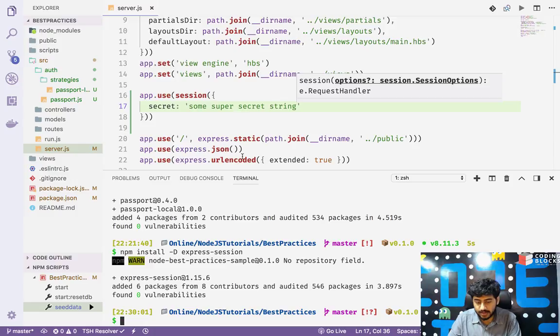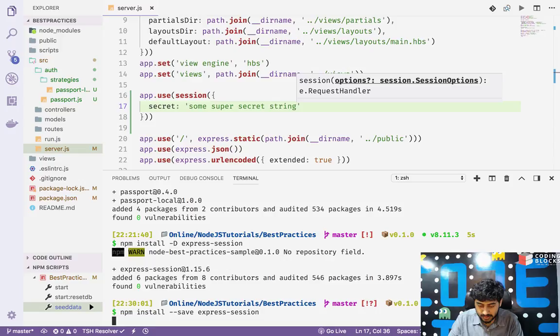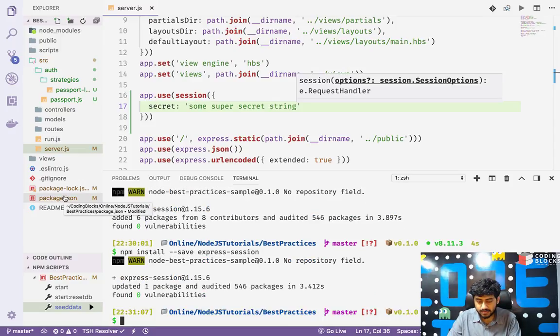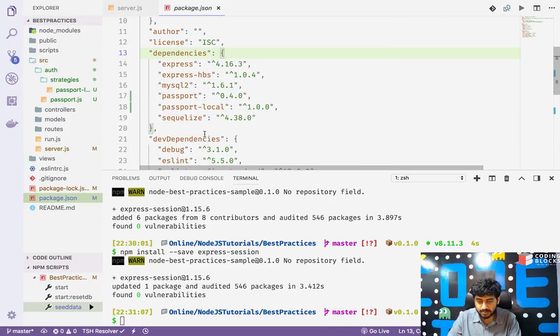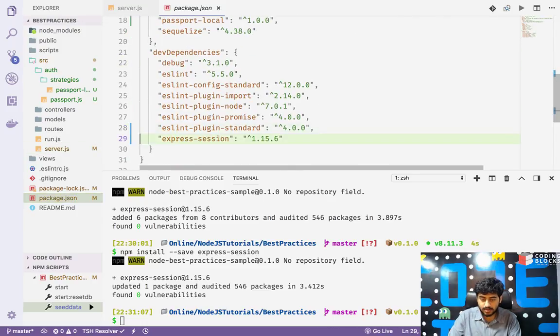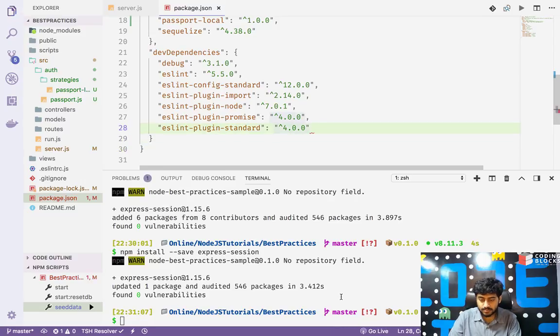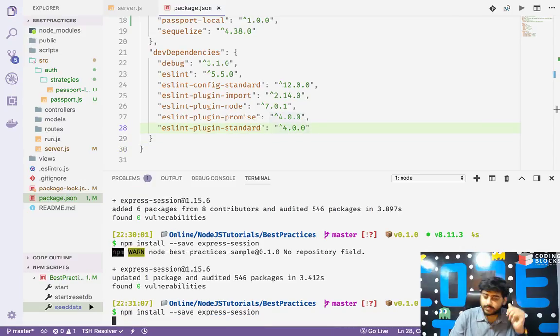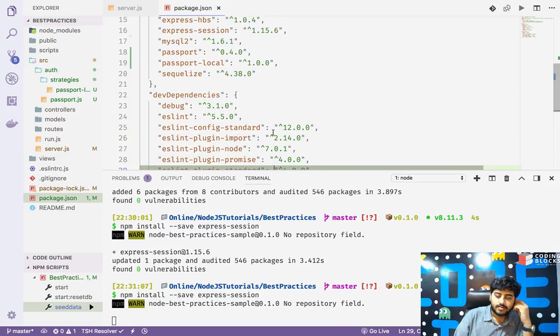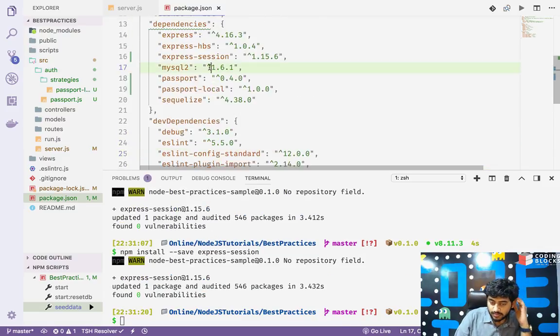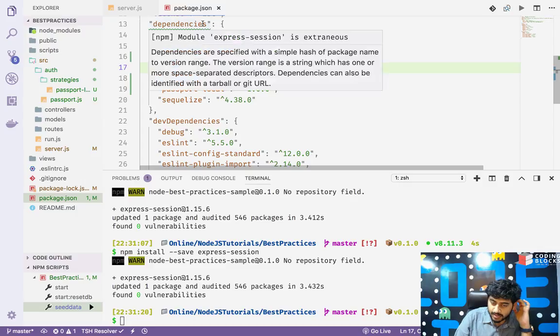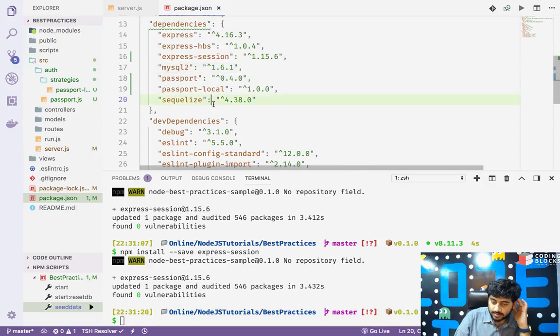Actually, Neil is right. I should not have installed express-session as a dev dependency. It's a proper normal dependency. So I'll just do npm install --save express-session. It should be in my normal dependencies, because we need it to run the project. We don't need it only for development purposes. We need it there as well. Okay, so we've done that.